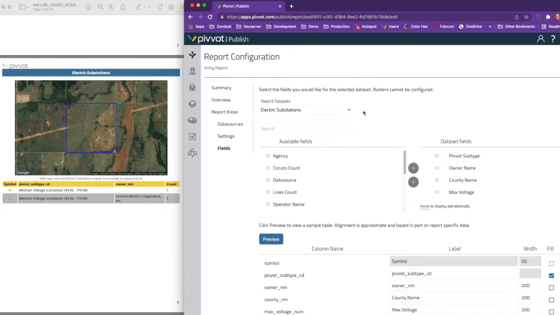I'm now going to move on to the next step, and I'm going to go back to my electric substation so I can still compare it to the report to the left. So now in this bottom section, I have the option to edit the names of my labels, or kind of the headers of my columns. If I want to remove underscores or make sure my text is capitalized, this is the point in time that I can do that. So for example, I went ahead and I took out those underscores out of pivot subtype CD, and I'm also going to take out the underscore under the owner name.